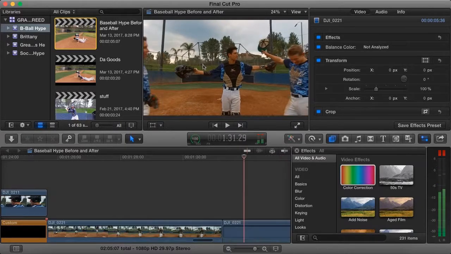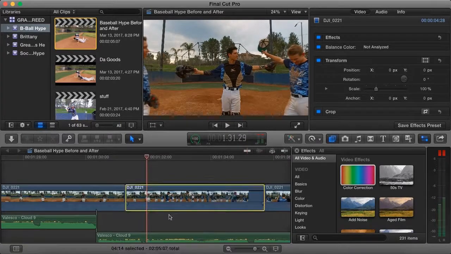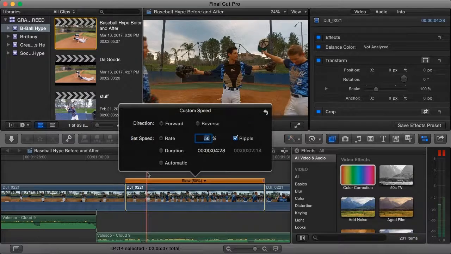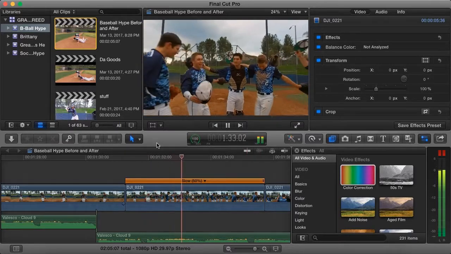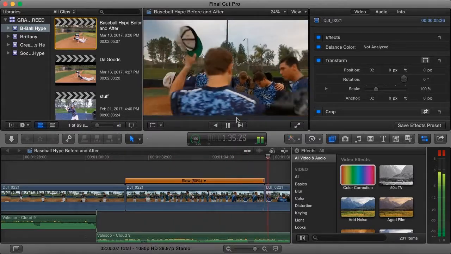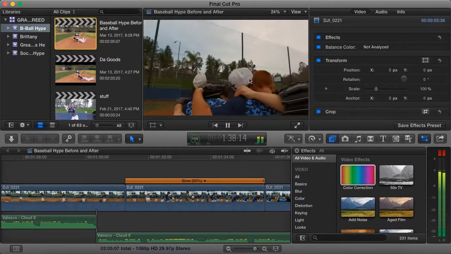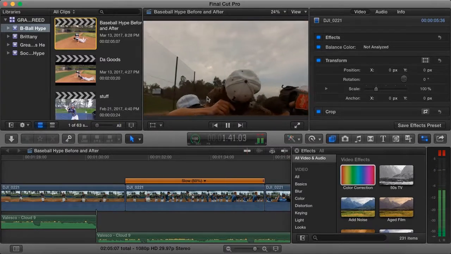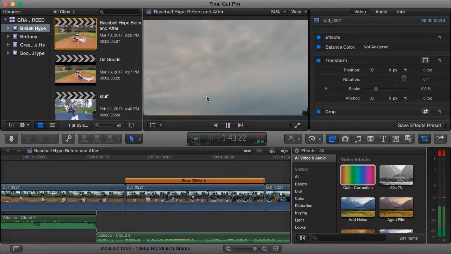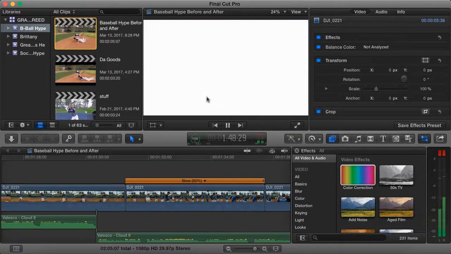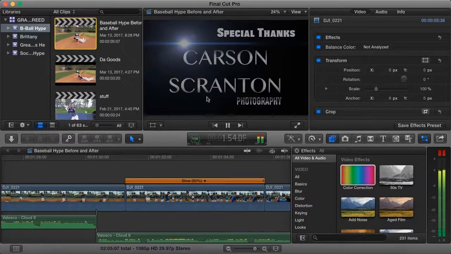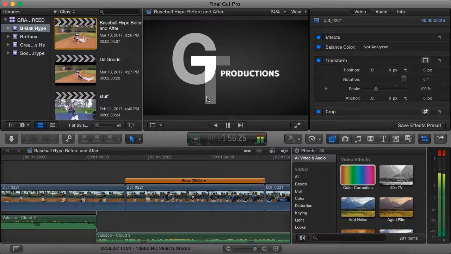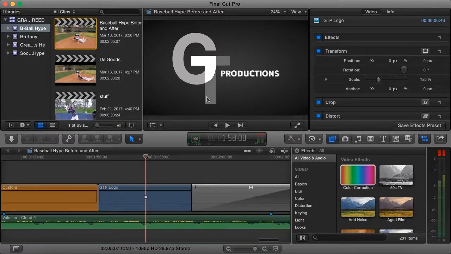Oh, then at this point, it gets half speed, 50%, 60 frames, 50%. Then it slows down, right there, right on the beat too. And they all come together for a wonderful shot. And I don't know why they kept yelling yeet or whatever they said. And then it fades to white because all good things end in white. Then it goes to Linfield baseball. Special thanks to Carson Scranton Photography for those drone shots. Then GTProductions, you homeboys.